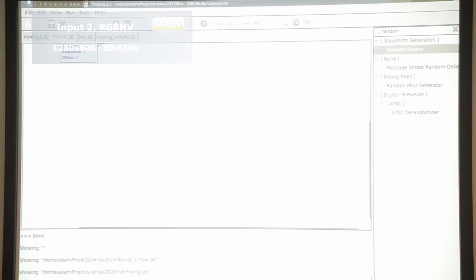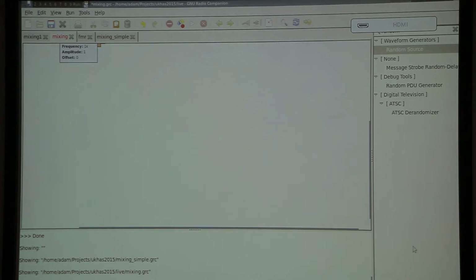Cool, so the first easy use is you run some application that does everything for you. And then you don't have to worry about GNU Radio or do anything fancy.